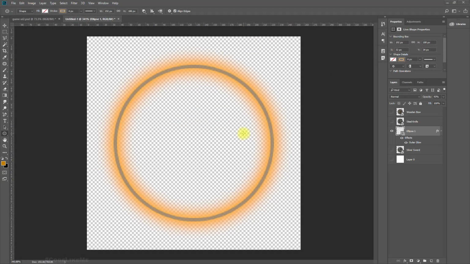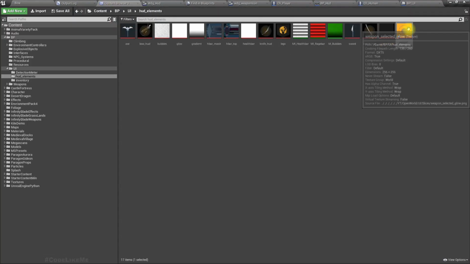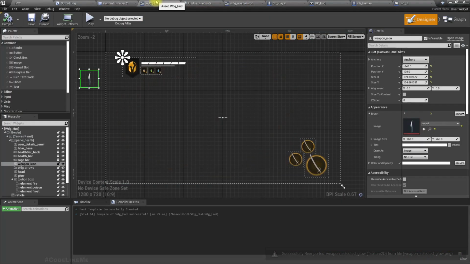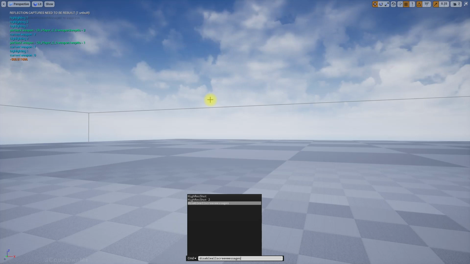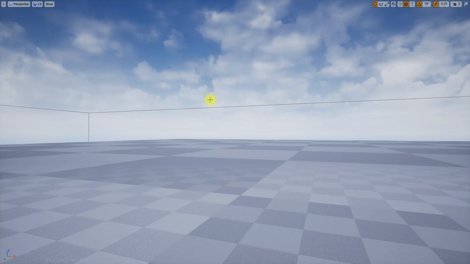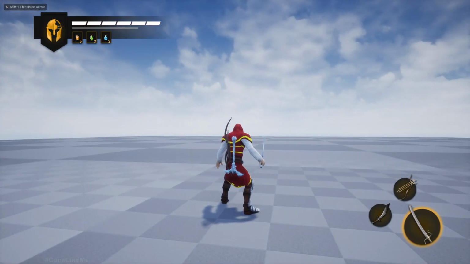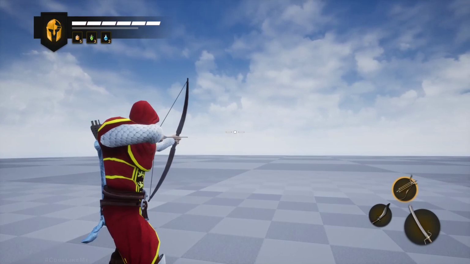And re-import. Now let's see how it looks. I guess it should be okay. See, now we have some clear highlight. Let's see. Yeah, now it's more visible. I think that's better.